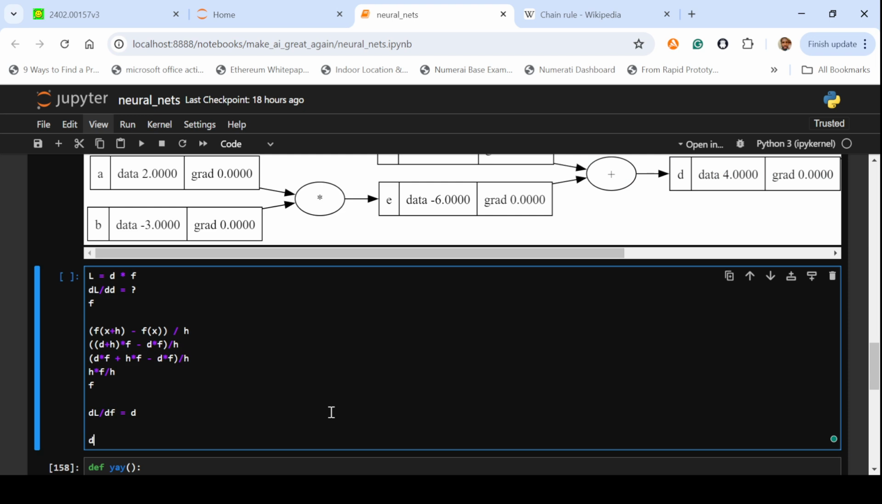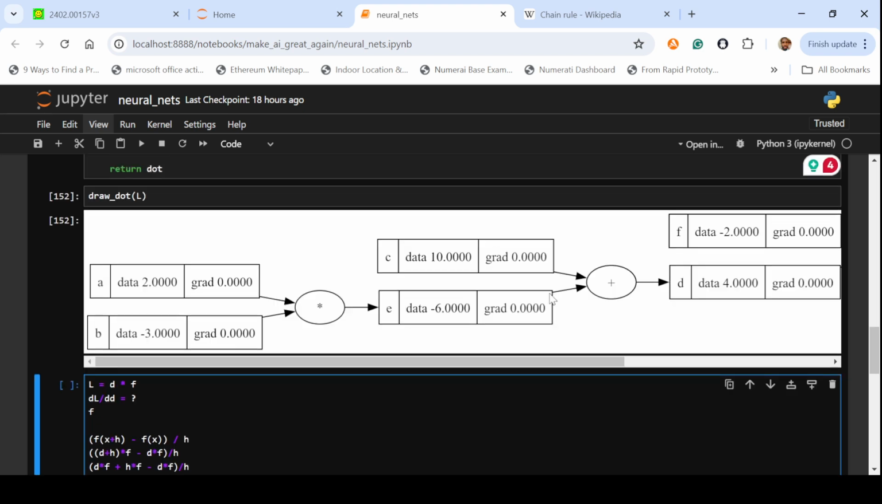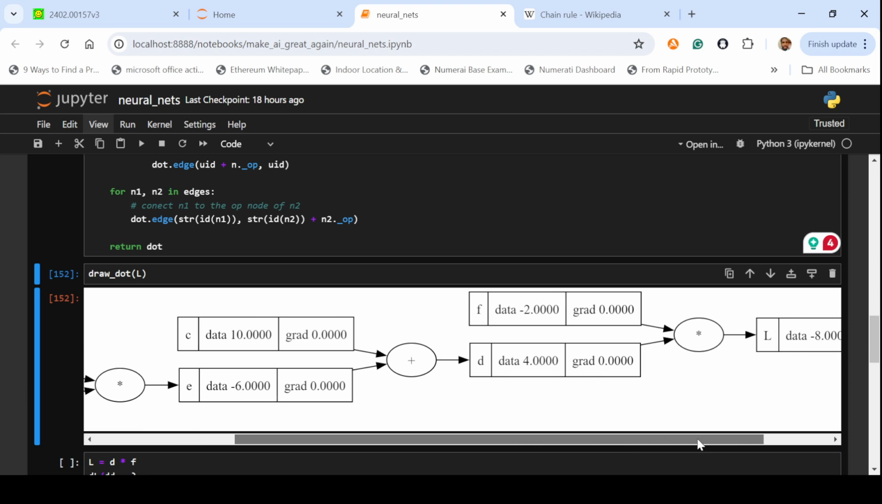So here now, see what we are going to do. We have dL over dC. We need to derive dL over dC, but we don't have that information now. What we know is dL over dd, which is what we just calculated: how sensitive L is whenever we change d. But what we're trying to find is how sensitive L is whenever we change c. So we know dL over dd.